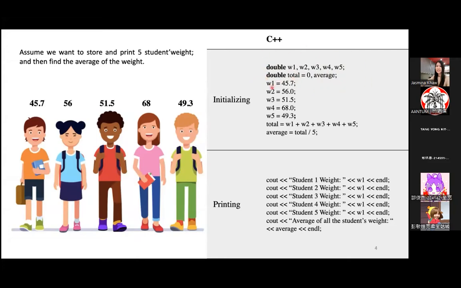After we declare the variables, we will assign the values to them. For W1, we will assign the value of 45.7. For W2, we assign the value of 56.0. For W3, we have 51.5. W4, we have 68.0. And the last one, we have 49.3. So this is called initialization. After we declare the variable, we assign the value to it.